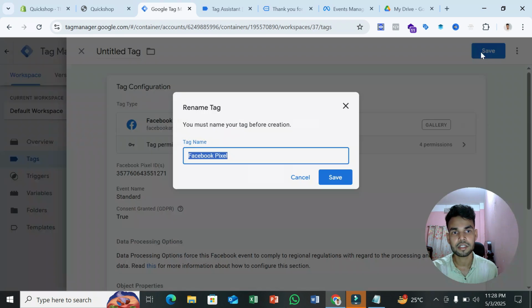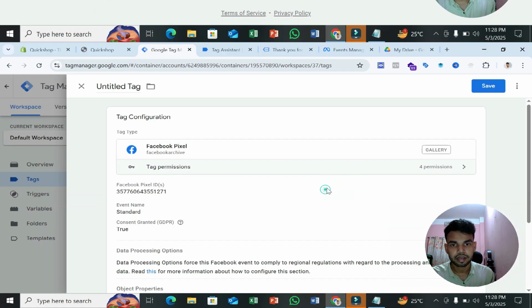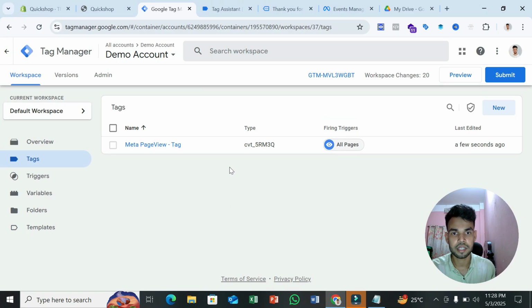Okay, so just save it and write your tag name here, like I like to write meta page view tag. Okay, so meta page view tag. Our page view tag creation is done.